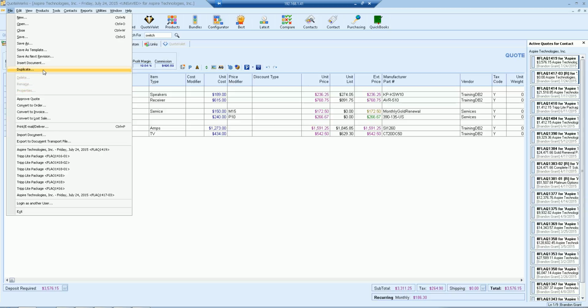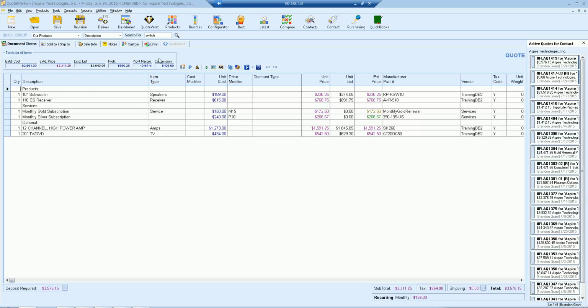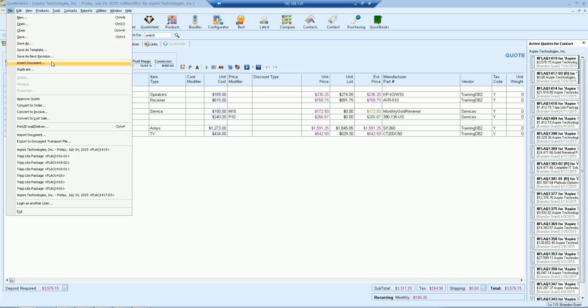So the file duplicate, that's a great way to make copies of your quote. There's also a file insert document. Maybe you started a quote for someone else and you want to insert that document into another, basically combine them. You can use the file insert document to do that.